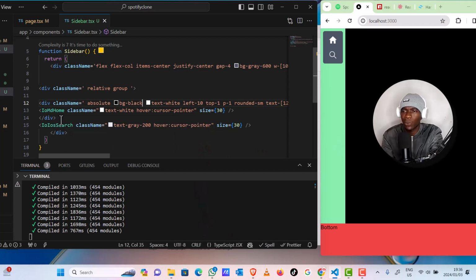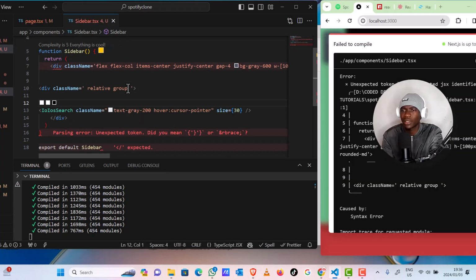Now that we are done with the tooltip, what we want to do now is extract it to a separate component so that we can reuse it in all of our items. So let's just quickly do that. We want to extract this to a separate component.